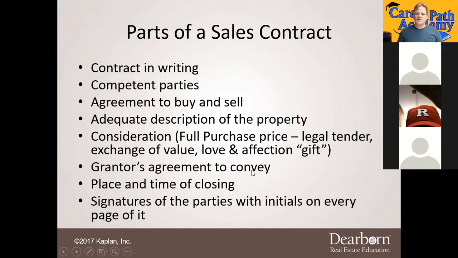You have to have the grantor's agreement to convey. Who's the grantor? The grantor. Oh, the owner, right? Yeah. When the owner sells their property, they're granting their property, the ownership, to someone, the grantee. So the grantor is the one that gives the ownership. Yep. And the grantee is the one that receives it. Correct.